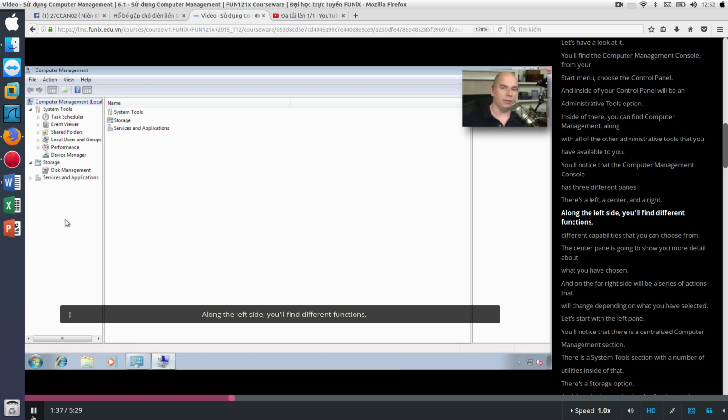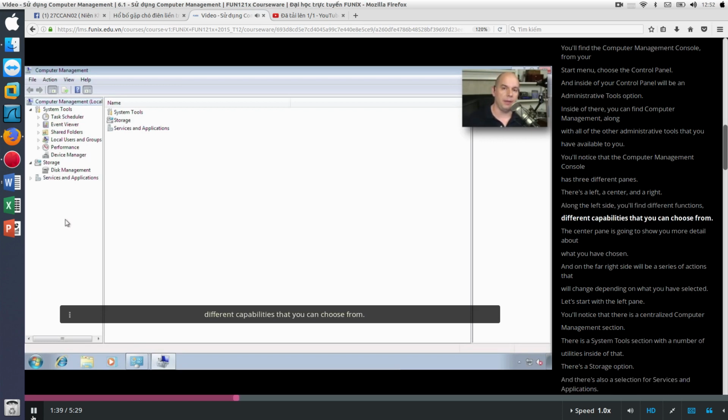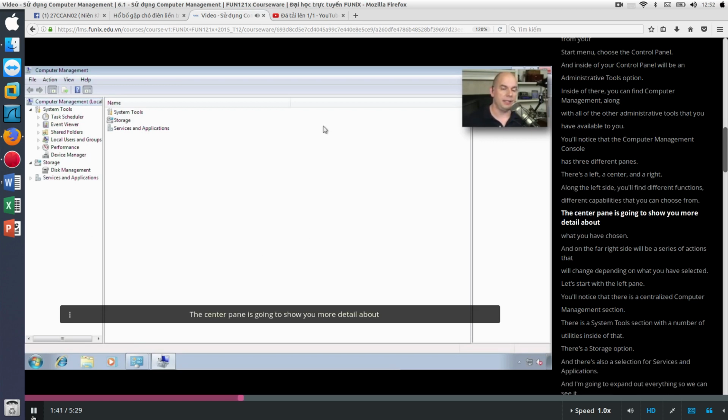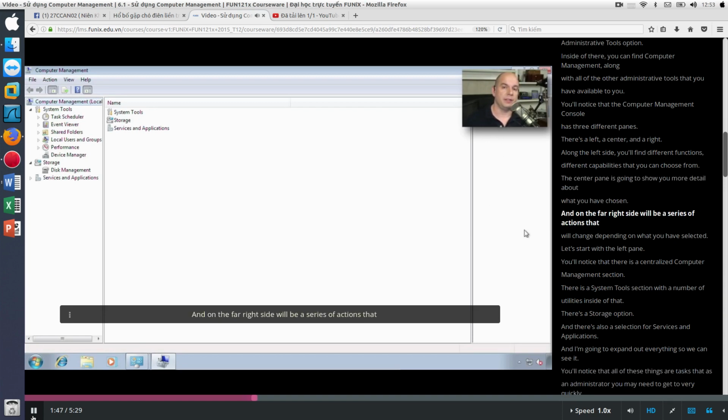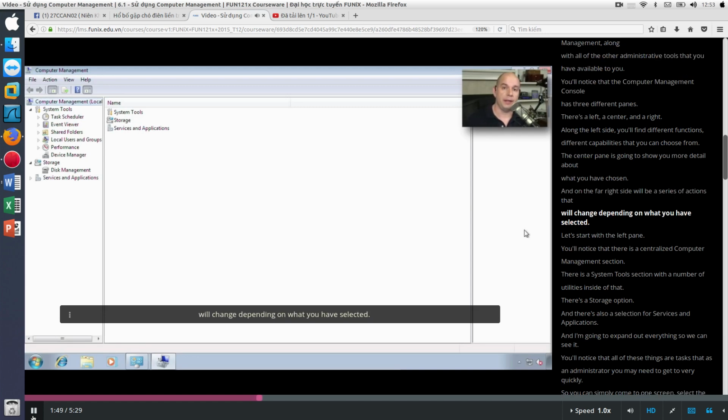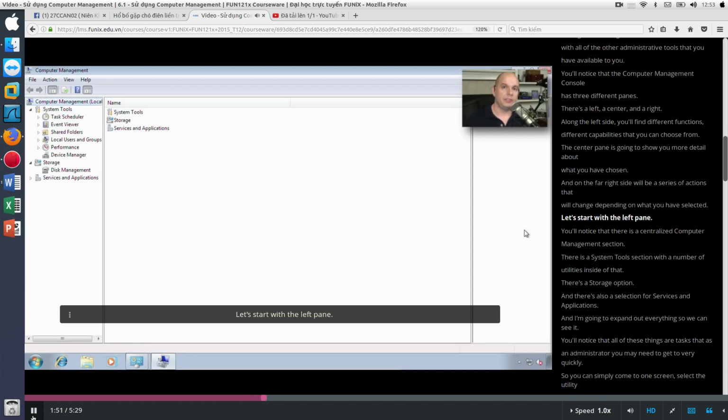Along the left side, you'll find different functions, different capabilities that you can choose from. The center pane is going to show you more detail about what you have chosen, and on the far right side will be a series of actions that will change depending on what you have selected. Let's start with the left pane.